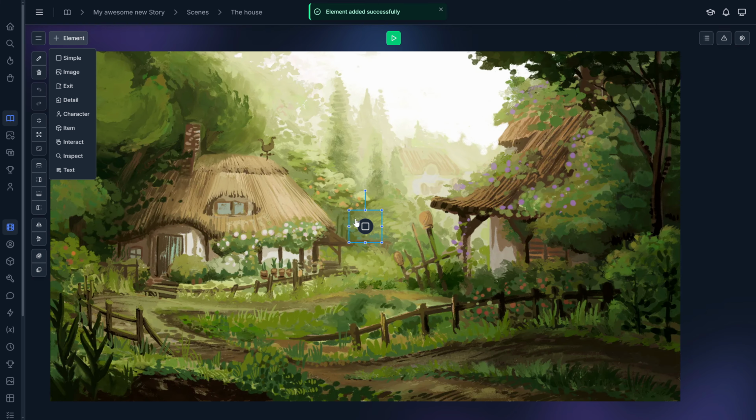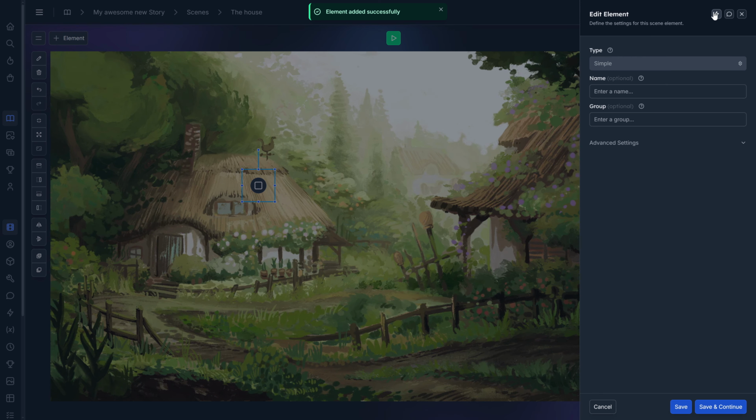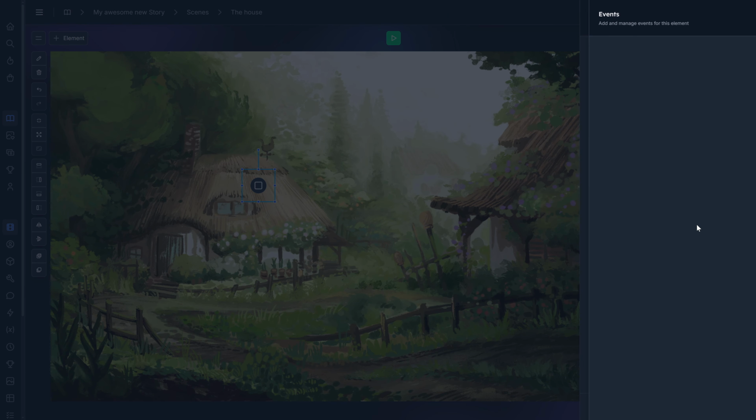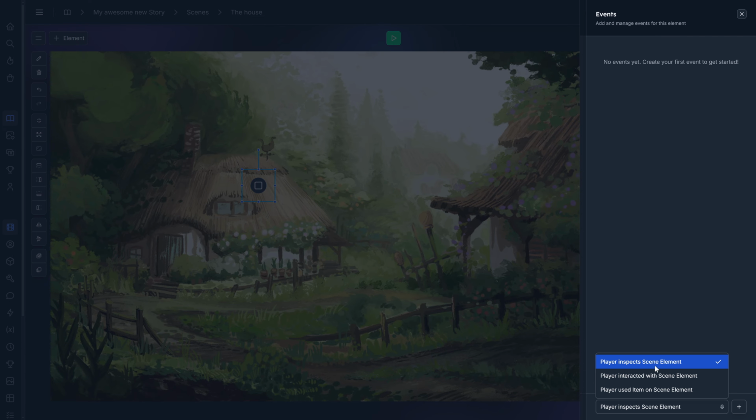Then there are elements. I can add one here. And these also have settings. And here you have also the bold icon. You can look at it. And here you have different triggers. So for example, if the player inspects the scene element, interacts with it, or uses an item on it. You can use this to create events here and access all events that are specifically added to this element here.